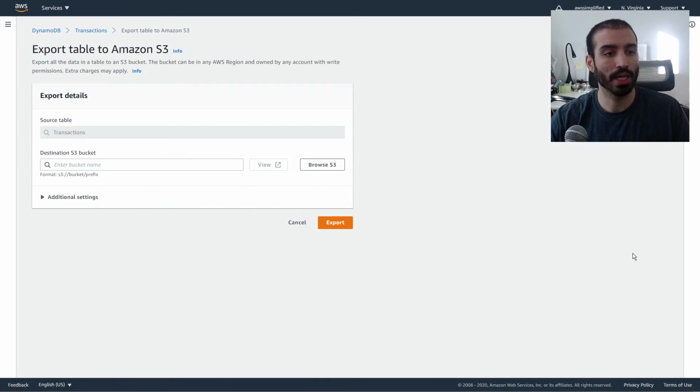So you click on Export to S3, and then from here you need to put in your destination S3 bucket. Now keep in mind that in order to do this, you need to enable point-in-time recovery on your DynamoDB table. That essentially just gives you access to the restoration functionality where you can roll back to a previous version of your table. So that is required in order to use this feature.